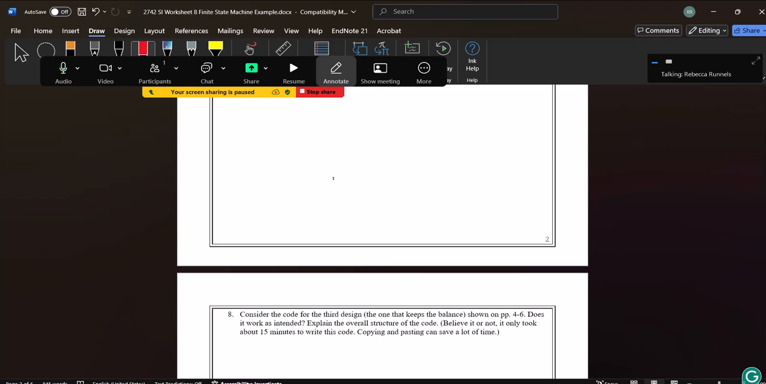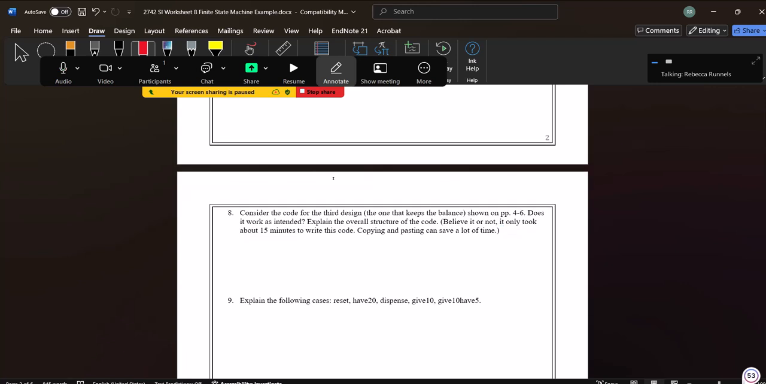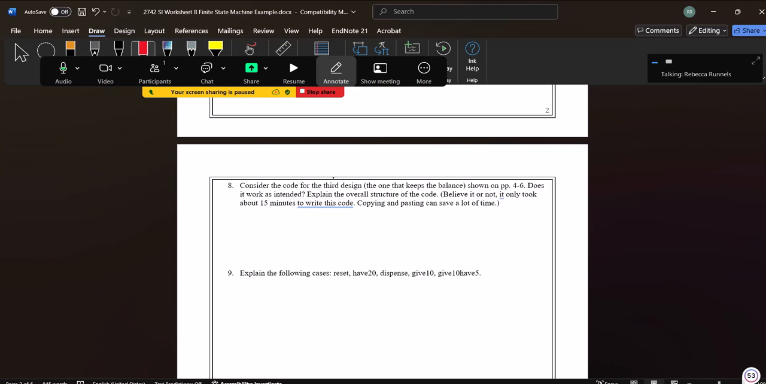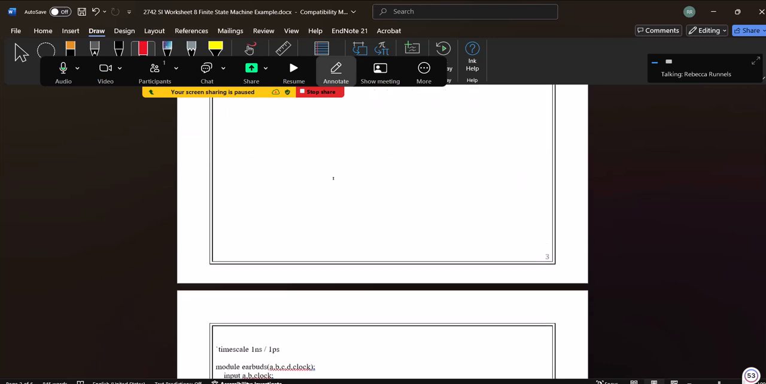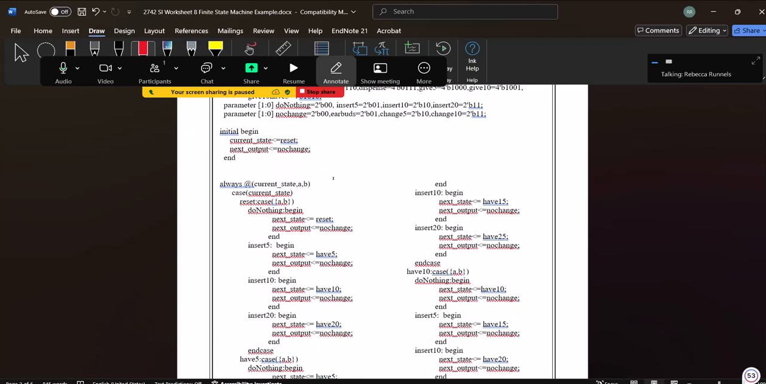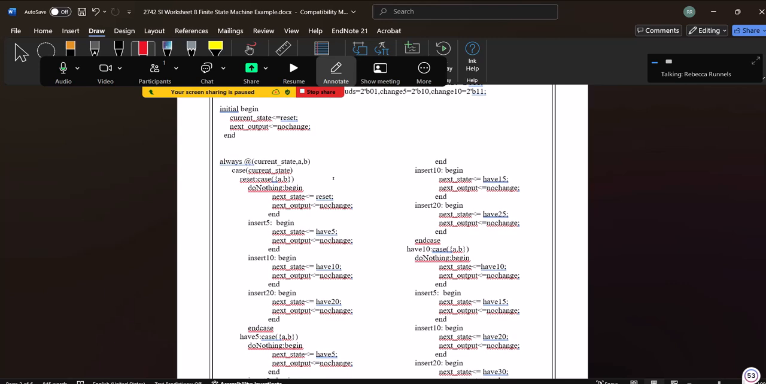We did that. Consider the code for the third design, the one that keeps the balance, shown on pages 4 through 6. Does it work as intended? Explain the overall structure of the code. Believe it or not, it only took me 15 minutes to write this code. Copying and pasting saves a lot of time. So I did. I wrote this morning. I tested it. It worked. And I now see that there's a better way that I could have done it.